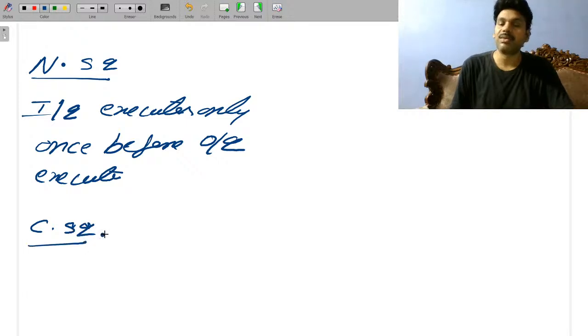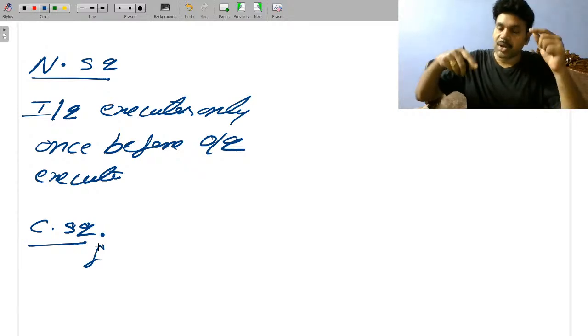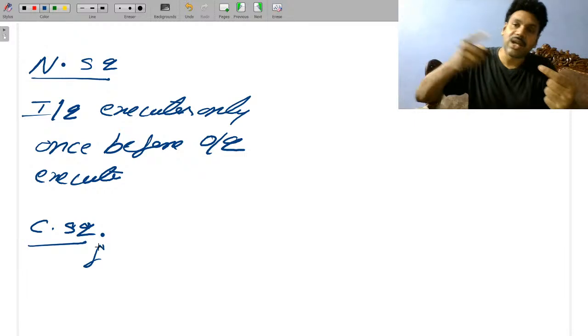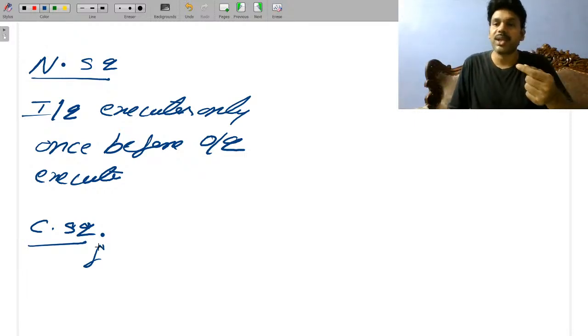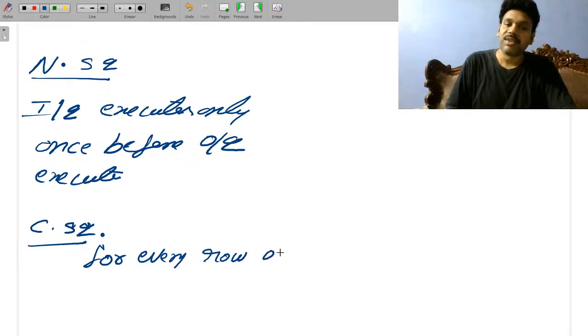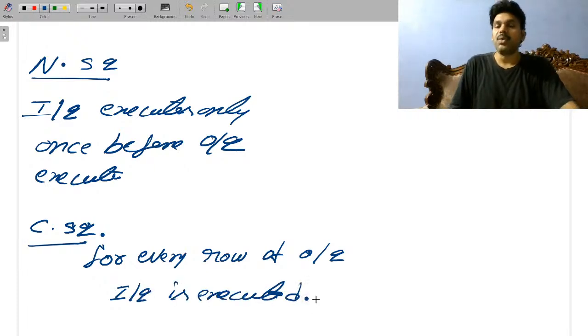And what is the correlated subquery? It is completely different. First, the outer query will execute its first row. Then the inner query generates its complete loop, then hands over to the outer query. Then the outer query goes to the next row, and again the inner query is repeated. For every row of the outer query, the inner query is executed. This is exactly the outer loop versus inner loop concept.